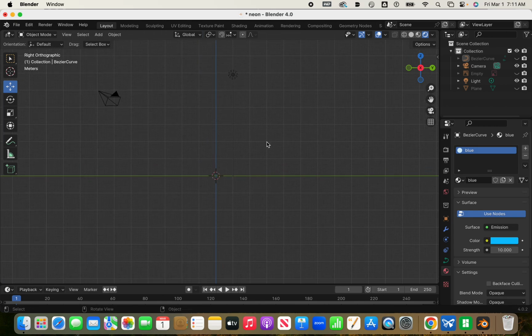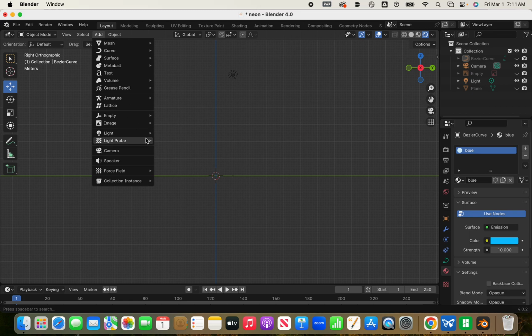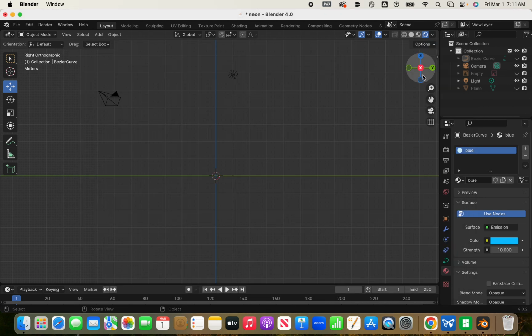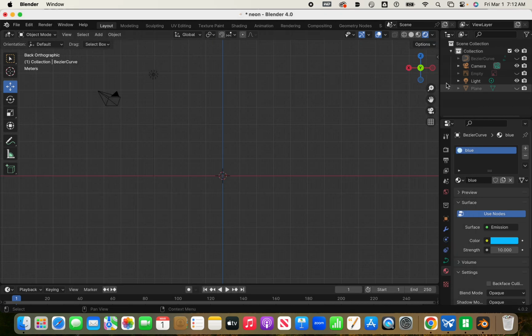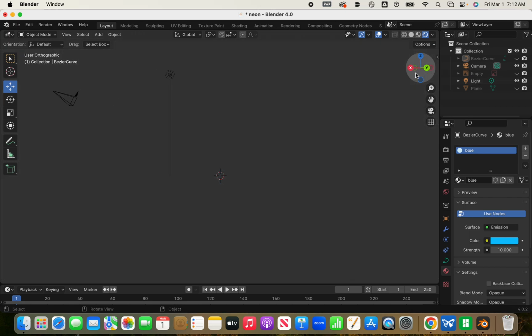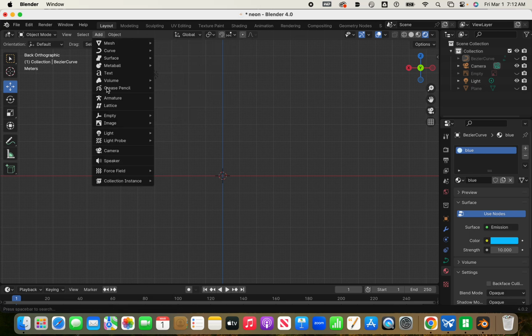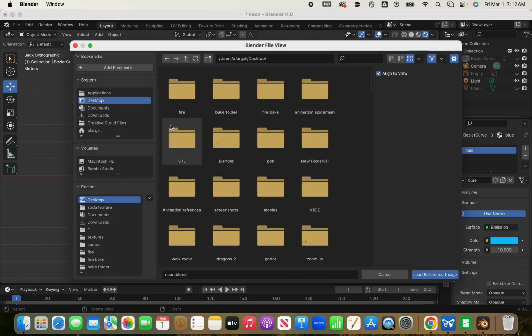So I would suggest finding a reference or creating a design for yourself. I'm gonna make a pizza one, so I have an image. I'm gonna go to add image reference. First, I'm gonna make sure that I'm looking in my y-axis, or just making sure that it's flat on, so that when I go to object, I'll go to add, image, reference.